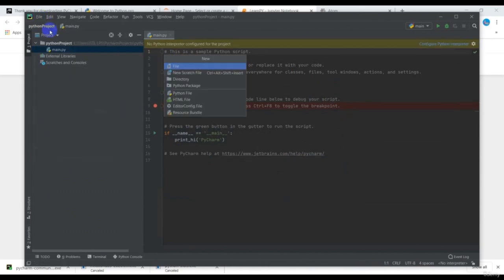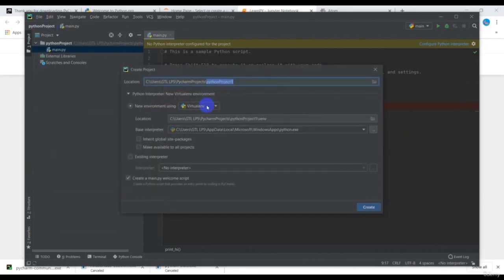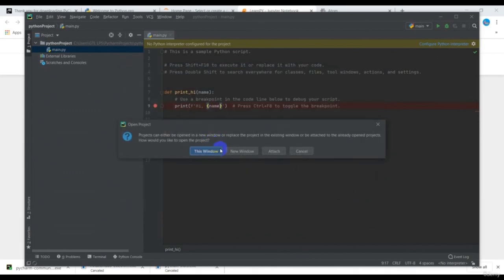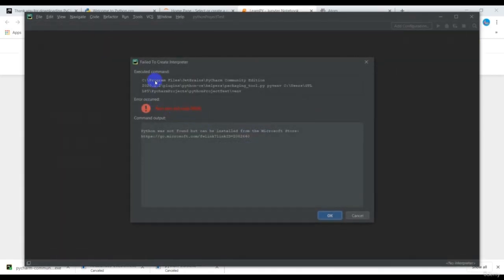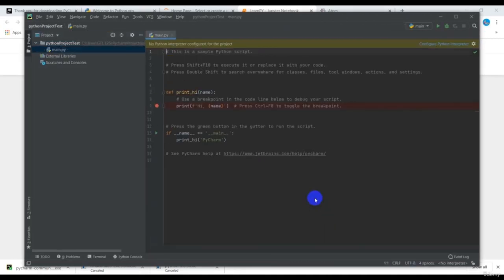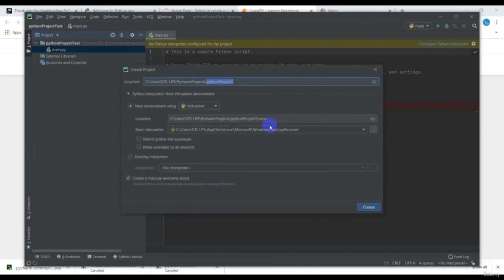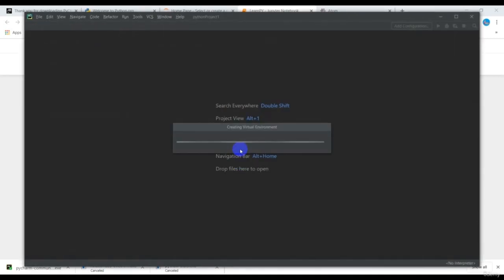Click on new project. Test. And I'm going to click create new window. We had an error, so let's go to new project. Then we need to change it to use the Python interpreter. So great, new window. It's creating the virtual environment for us to get started with our Python project.